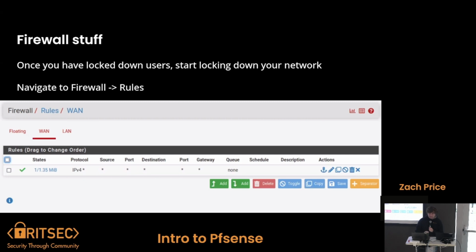Next up, we have firewalls. The primary thing you're going to be doing with pfSense is setting up and locking down your network using firewall rules. All you have to do is, there'll be a firewall tab at the top. You hit that drop-down menu and just go to Rules. It'll bring you to this menu here.